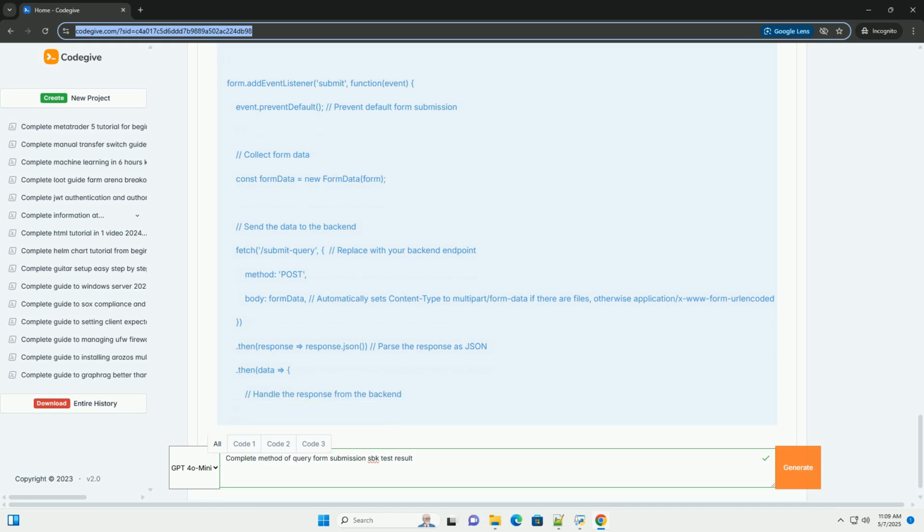DOCTYPE html declares the document type as HTML5. Head contains meta information about the HTML document. Charset specifies the character encoding. Viewport configures the viewport for responsive design. Title sets the title that appears in the browser tab. Style defines some basic CSS for styling the form. Body contains the visible page content.